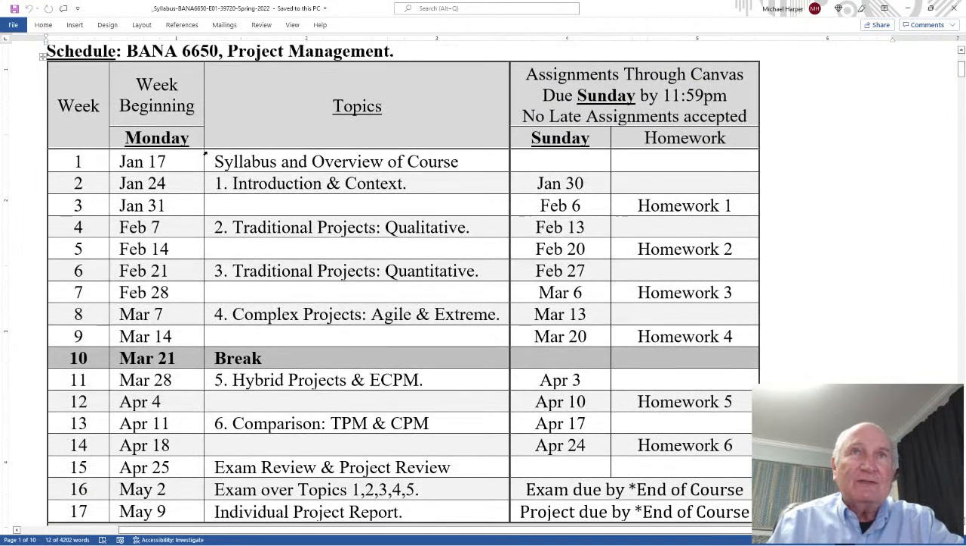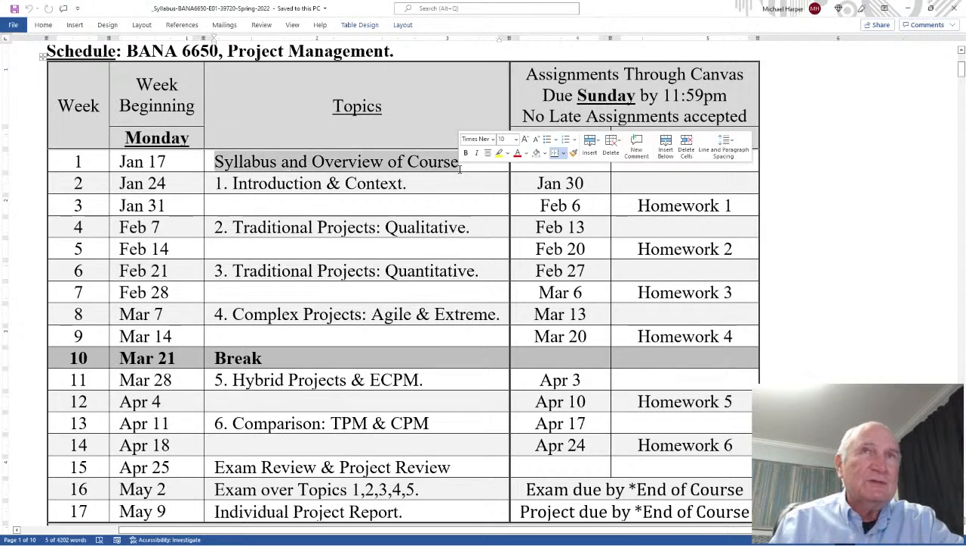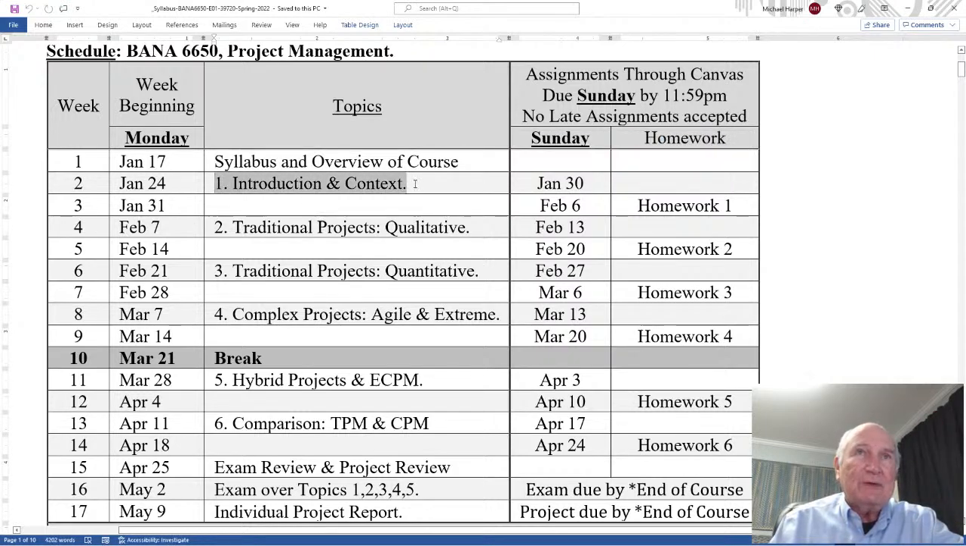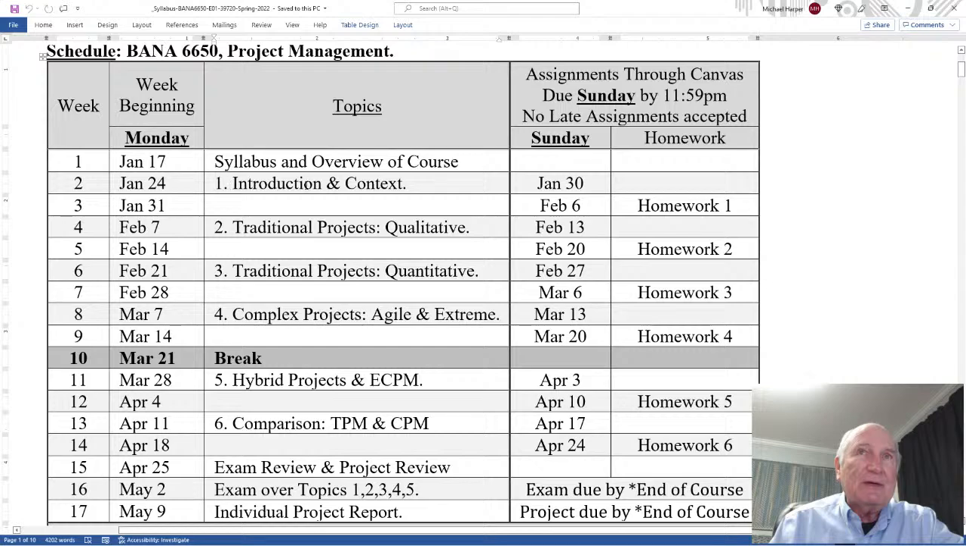And notice I have the top week beginning of Monday. This is the Monday of the week. And here are the topics. The first week is just the syllabus, an overview of the course to get started. And then notice I have topics 1, 2, 3, 4, 5, and 6. 6 topics. And each topic I have 2 weeks for the topic.